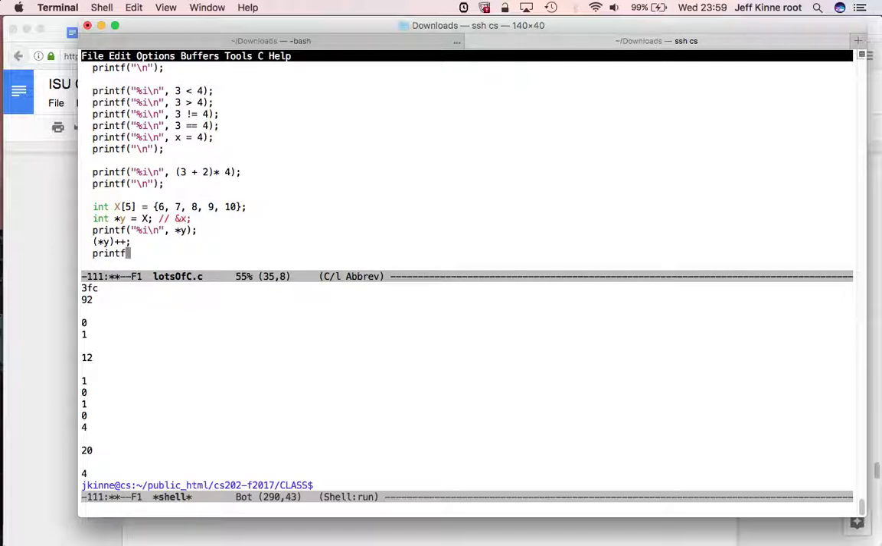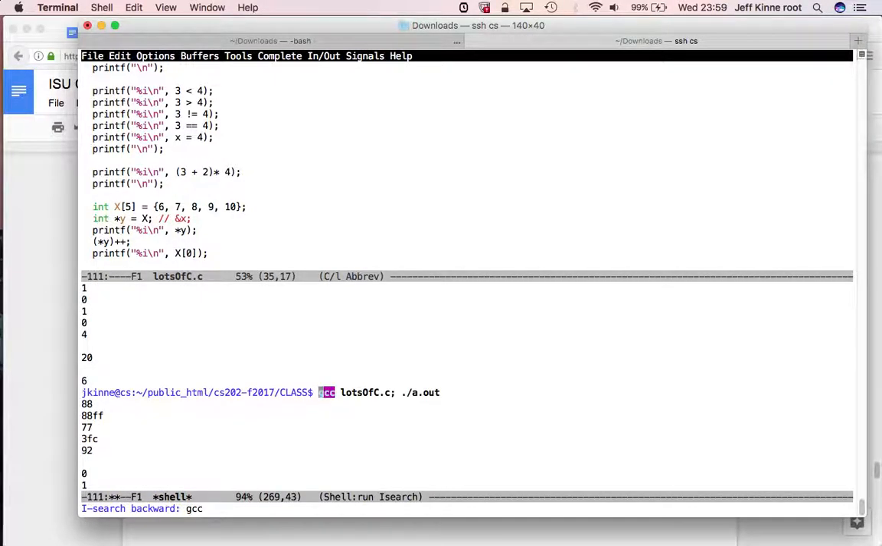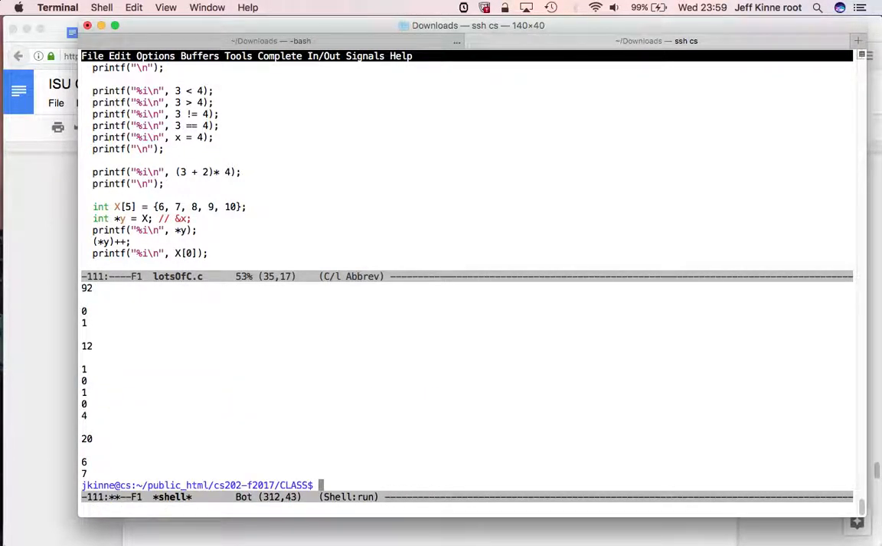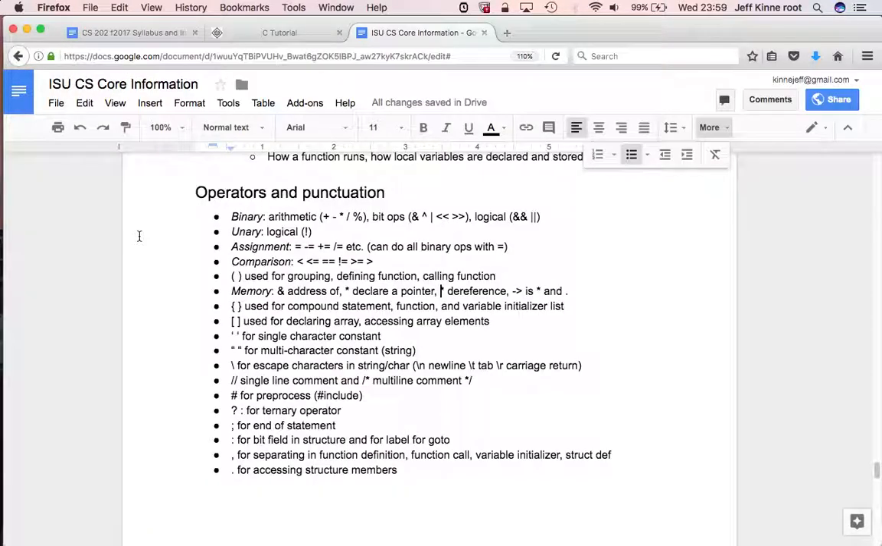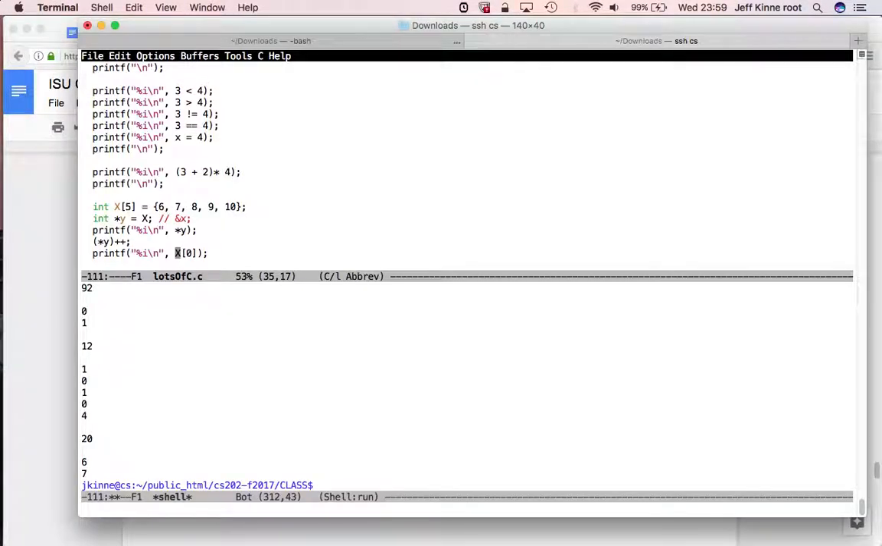Now if I printf x bracket 0, should be 7. There's a 7. Alright, so we have dealing with memory, ampersand and star, we have the curly braces, we have the square brackets here for declaring an array and for accessing a particular element inside of the array.